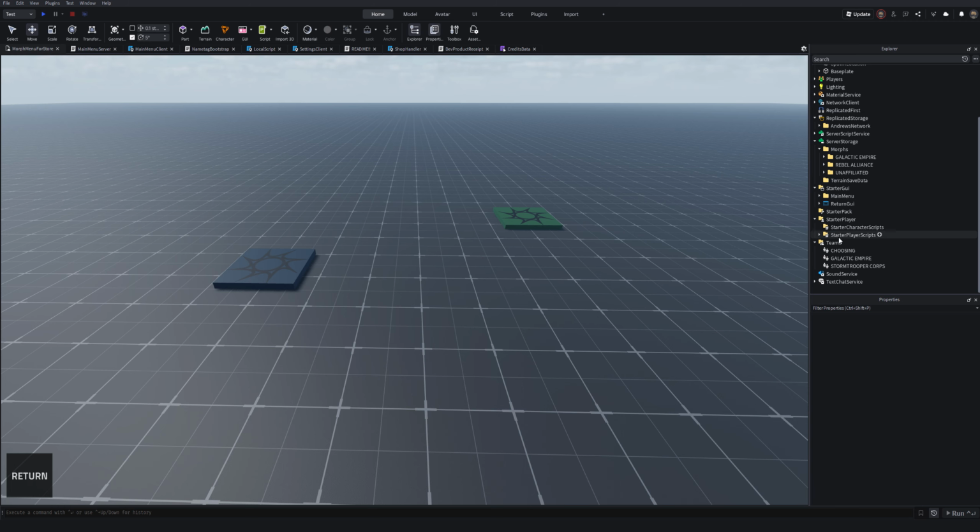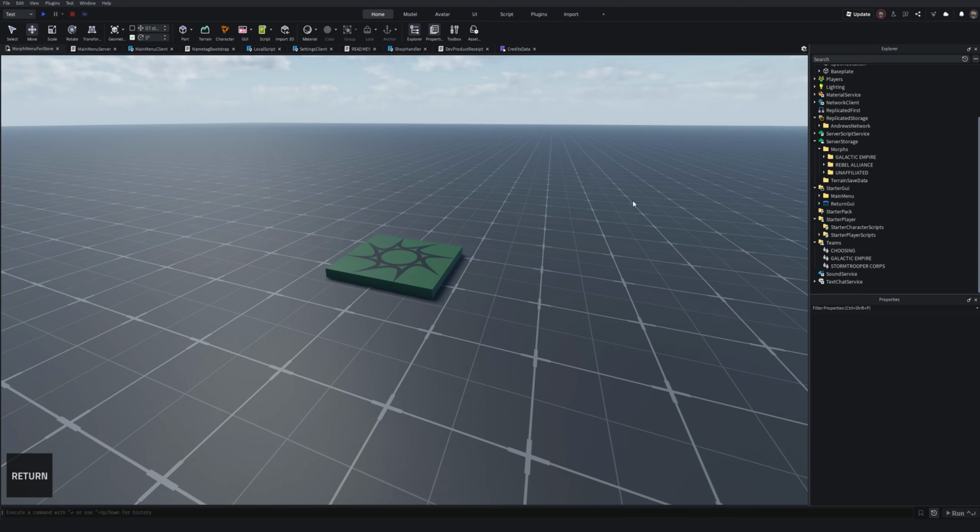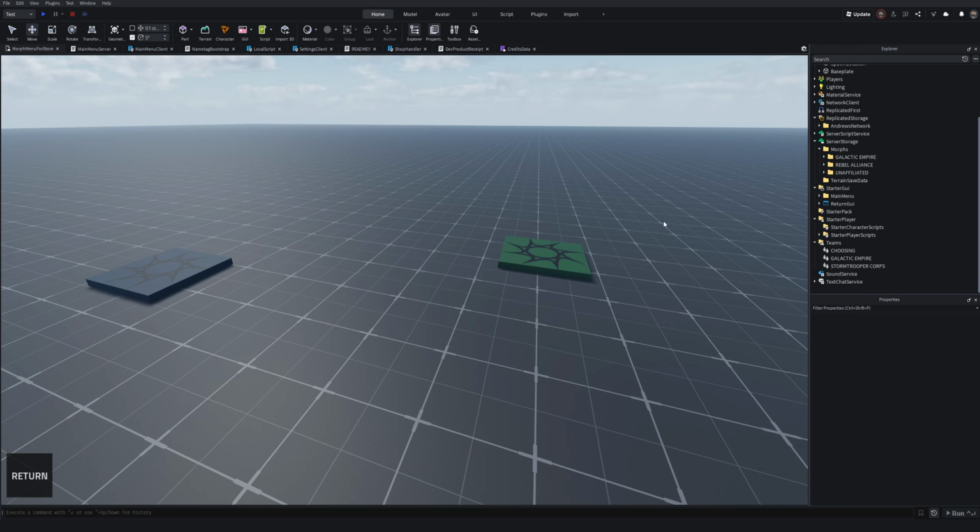Let me see. I think that's about everything. I think we've gone over pretty much everything there is for now in this update.